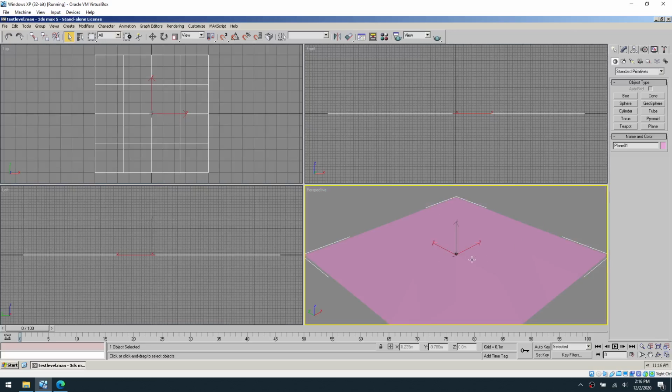I'm going to press G to turn off the grid because you don't really need it. And now you have this plane created. You can certainly move it, so I'm going to go ahead and do that, and move it back to the scene center, 0, 0, 0. There we go.